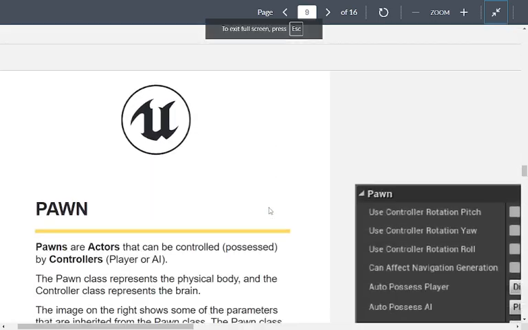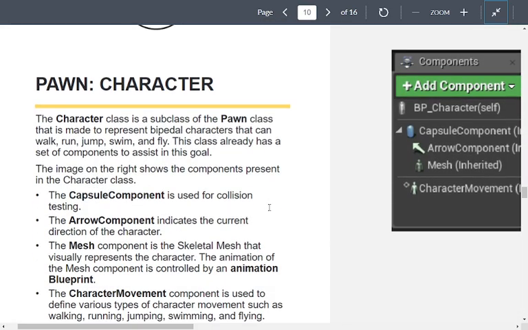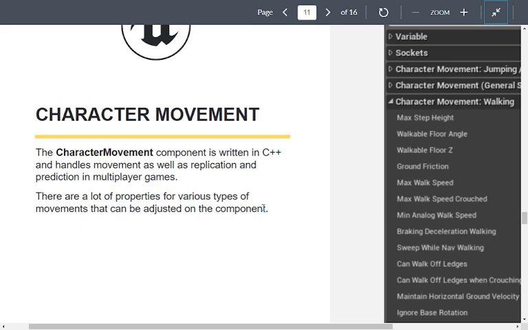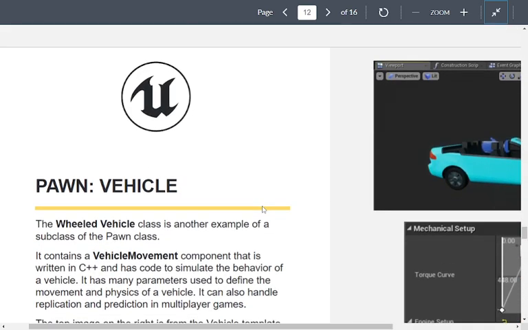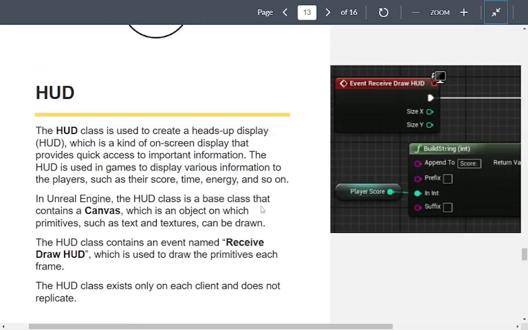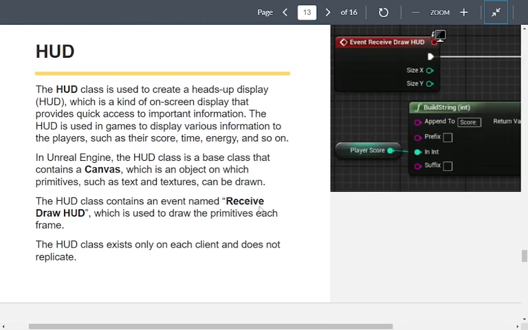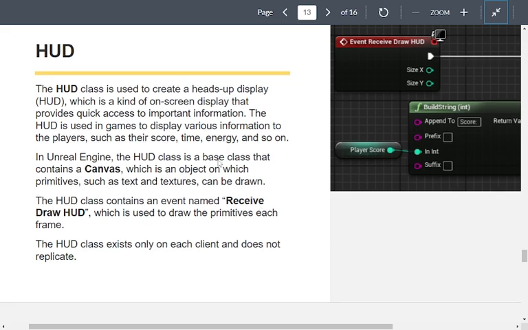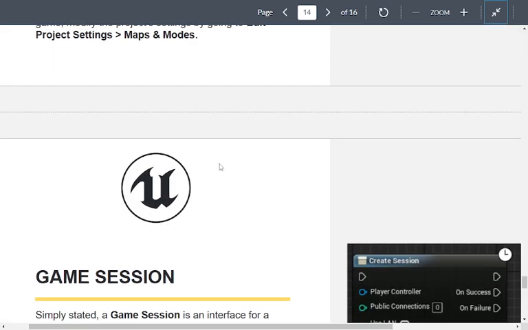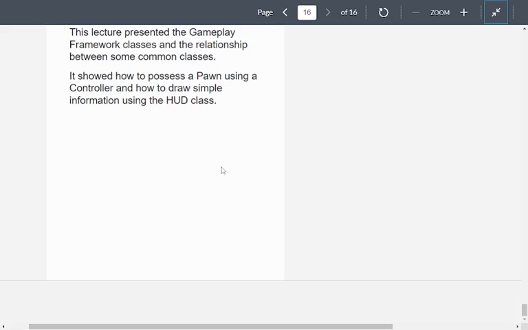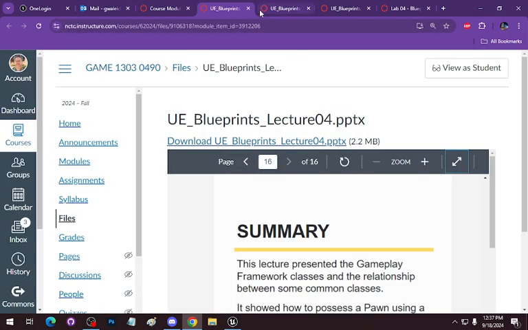Player state. Again, I'm just going through it. We've talked about pawns, character. We've already gone over these. Vehicle class, HUD. The HUD is what you use to create a heads-up display. The HUD class consists of the HUD, and there are widgets which attach to the HUD. So there's two things to worry about. If you are making a module for a particular piece of the HUD, it's going to be a widget. Talk about game instance, game session. Let's move on to the next one.